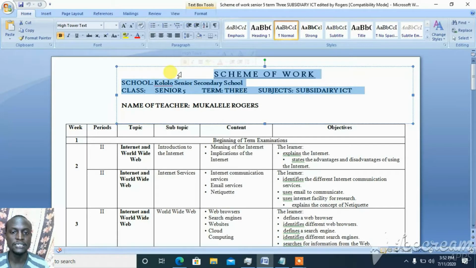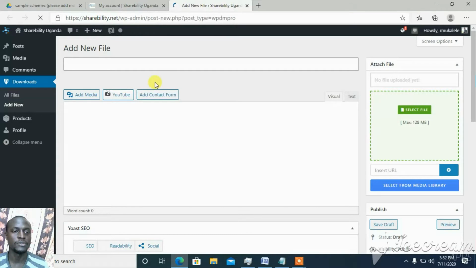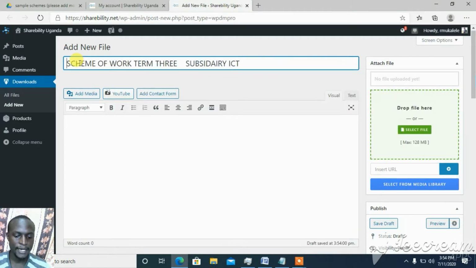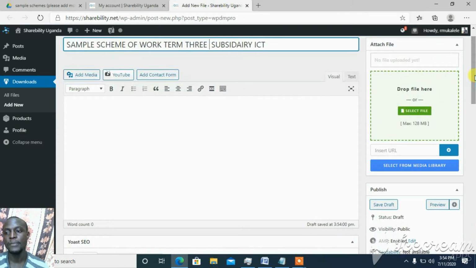So I can come here and I put in the details of my document which I want to share. So I'll come here and I put it in here. My document, sample scheme of work, term 3 subsidiary ICT. That is my title. Then up here, on the right here, there is a section for attach a file. So you can select it if it is on your computer. So you can click on that button and then you upload.